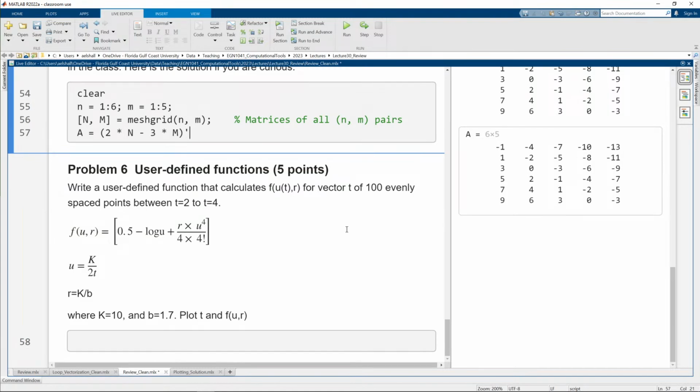So basically, you will have a function. That will be your function. You will pass to this function k and b, and then it will give you back u and r, and then you can plot u and r and t. Okay, so that's the input that you will pass to this function, and this is the output that you will get from this function. So do you remember how to do this?